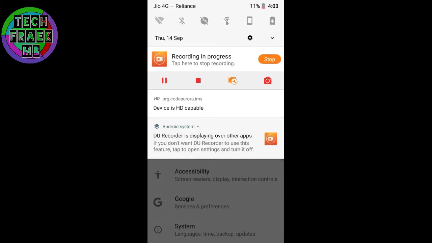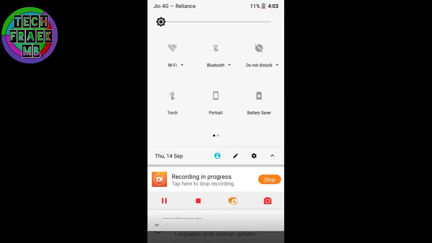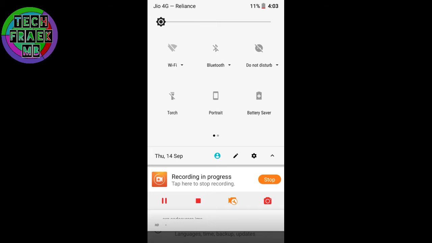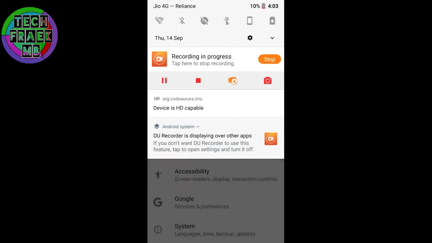Also, one thing I noticed is that there are fewer columns. You can see 1, 2, and there's no third column. If you use the Nougat ROMs, there are three toggles in one line. I don't know what the developer has done, but you should look into this, because these are small things which make the ROM cooler if we fix these types of UI functionalities.